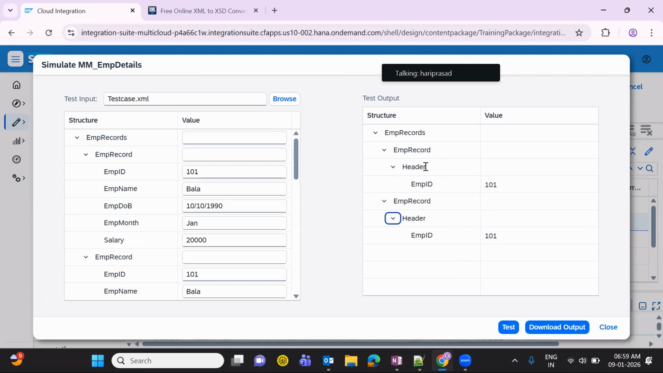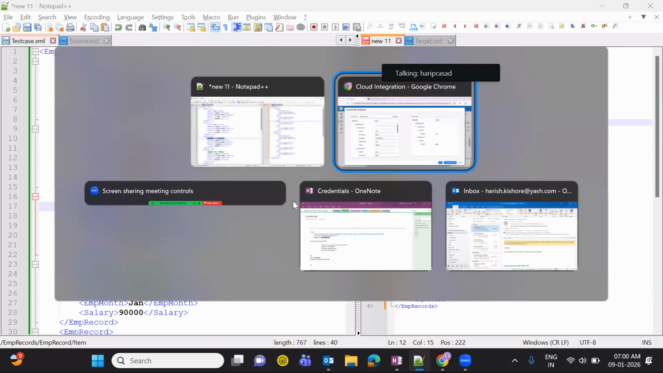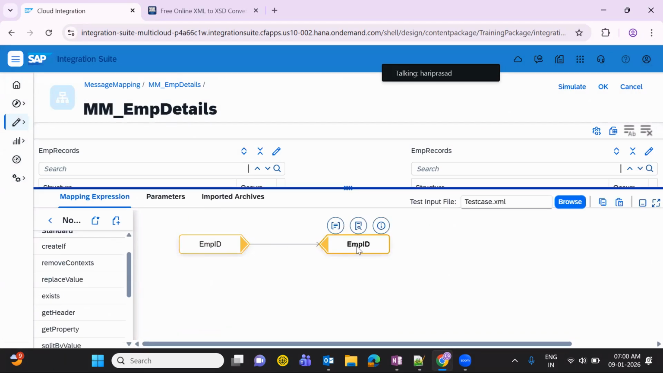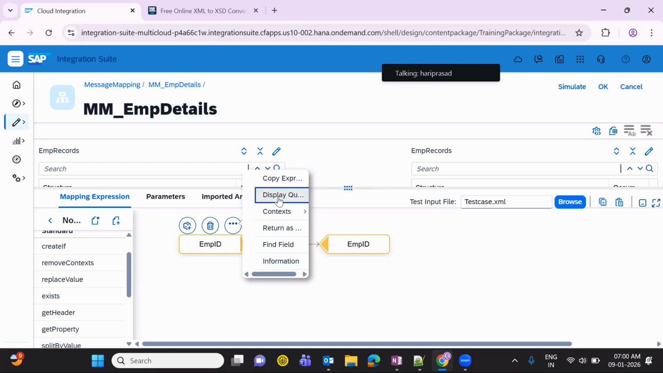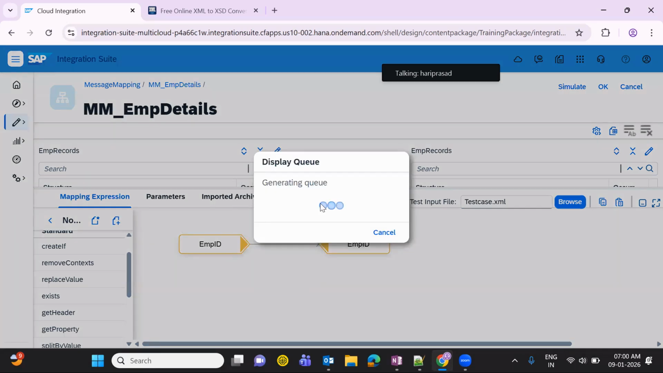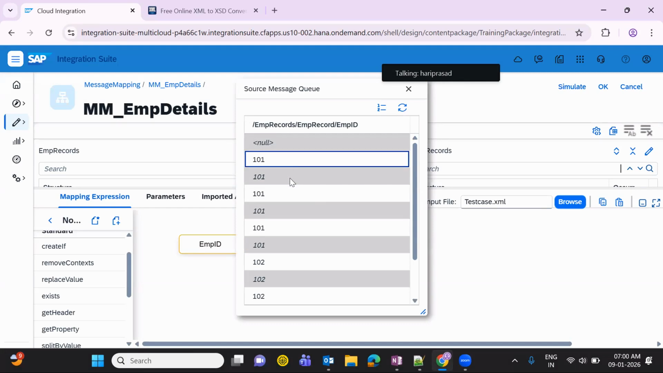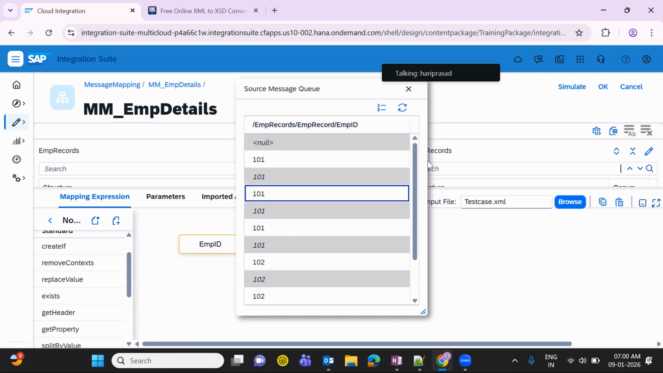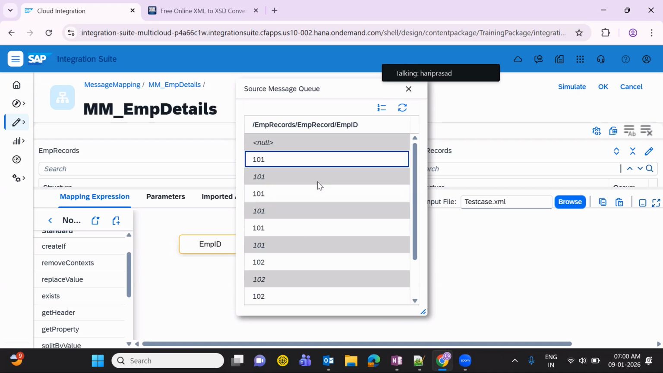You can see the employee ID of the first employee record is 101. For the second employee record, the value should be 102, but it gave the value as 101, because we did not do any logic for employee ID. I'm directly doing one-to-one mapping. We have multiple employee IDs from the source, so it will take the first two employee IDs irrespective of the conditions. That's why I'm getting the output as 101 and 102.